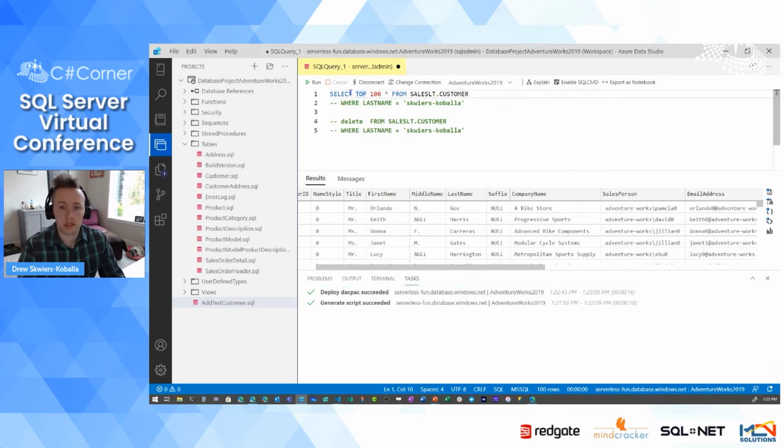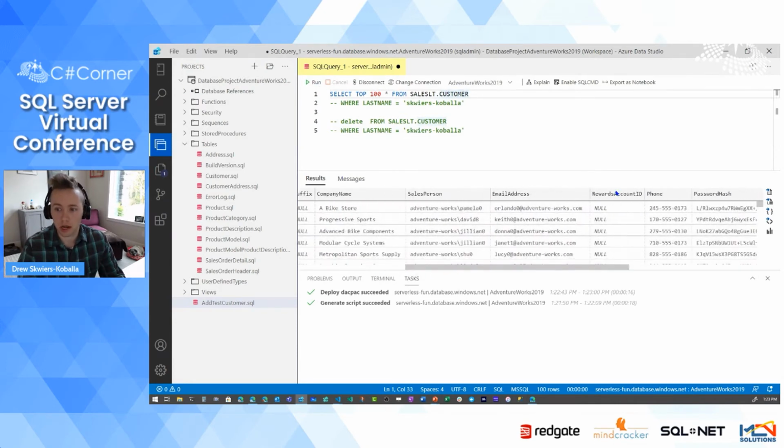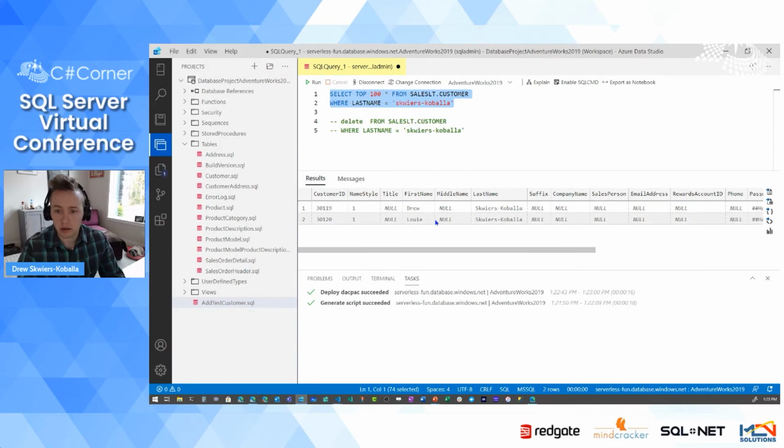When I run select top 100 from sales.customer, I should see a rewards account ID. It's empty. We just changed the schema. We didn't do that. I check for the data added by our post-deployment script. It's there as well. So this gives us kind of the full picture of what happened after the deployment, as well as during the deployment where we got that rewards account ID.